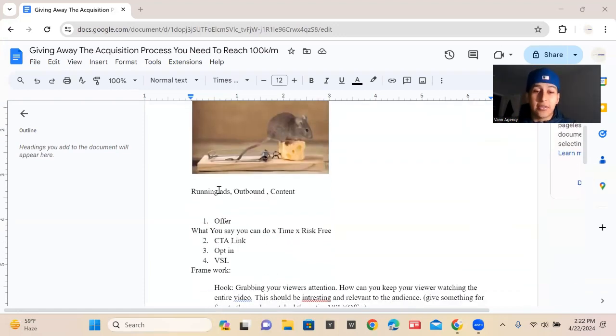There are three ways to get leads: running ads, outbound, and content. Those are the only ways to actually get leads. The good thing about running ads is it's quick, but you do get to spend a lot of money. The con is you waste a lot of money if you don't know how to run your ad correctly, target your audience correctly, or have a good strategy and a good back end, like the mousetrap. The good thing about outbound is it's free, other than it takes a lot of time.